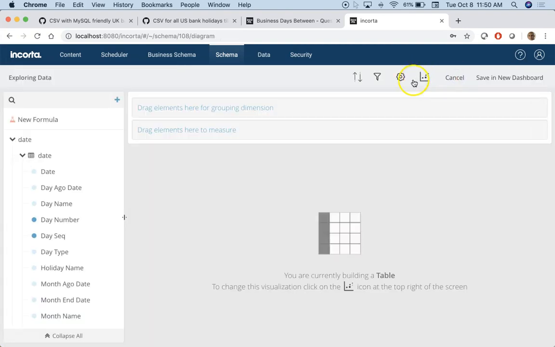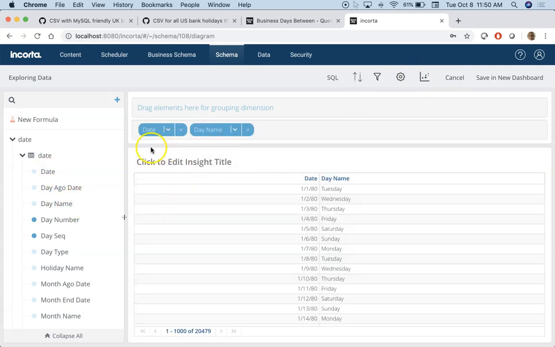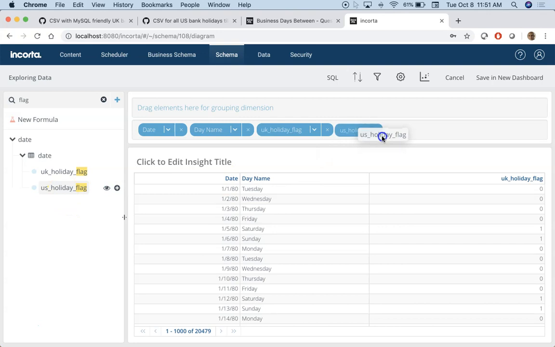Let's click on explore data to see what's going on with this flag, right? So let's bring this as well here, and then let's bring in the UK flag and US holiday.